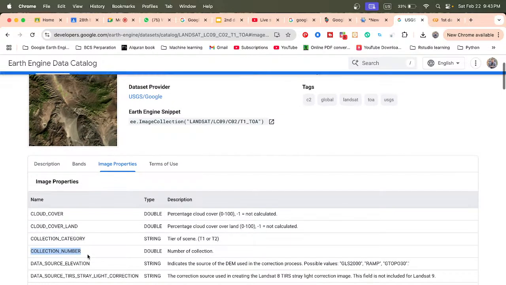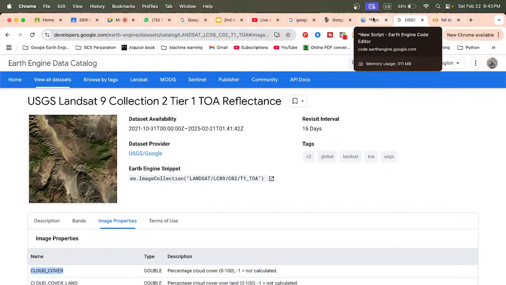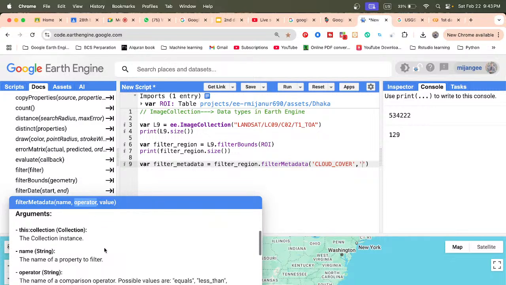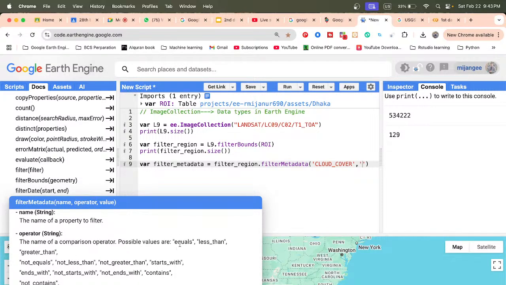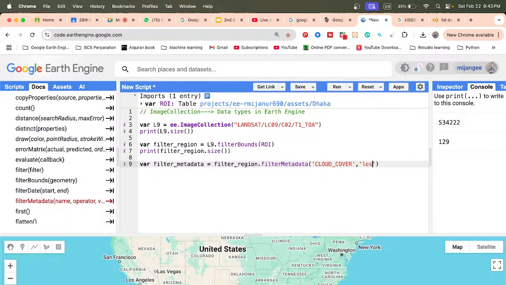Okay, so I want to choose, suppose, cloud cover. I want images with cloud cover less than 1%. So for that, I just paste it here and then put the operator. You can see the second argument is the operator. So what is the operator? It can be equals, less than, greater than, not equals, not less than, not greater than, starts with, ends with, not starts with. In this case I want to choose less than, so I just put here less than and set the value, a number. Suppose I put the 1.